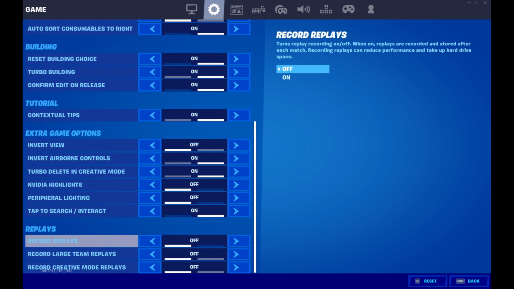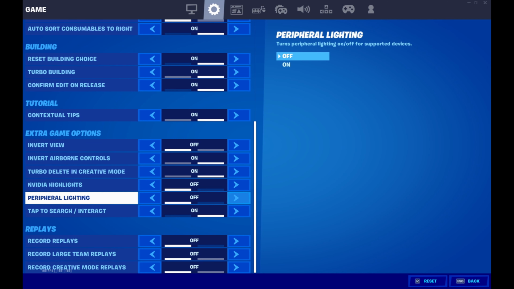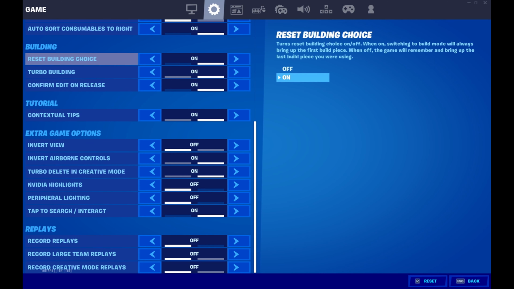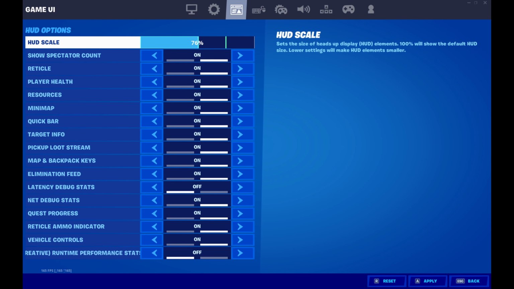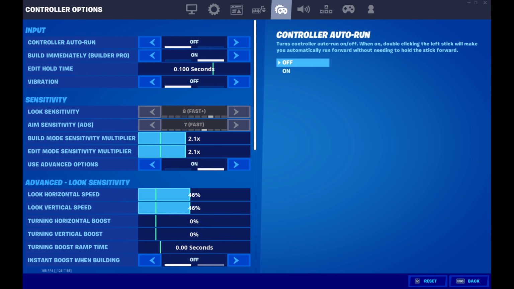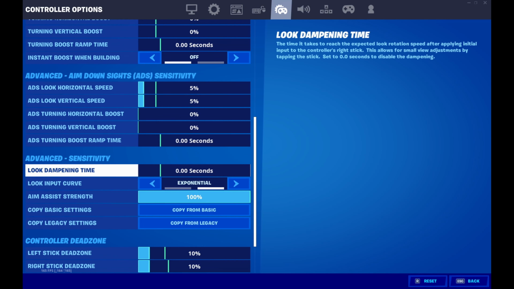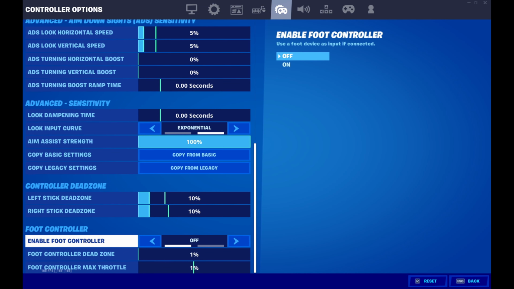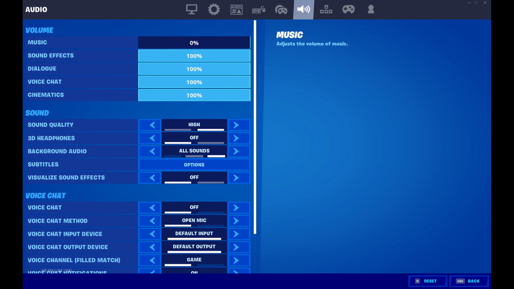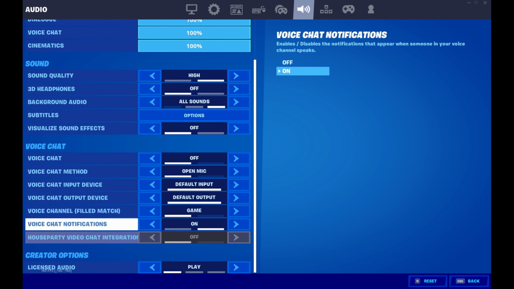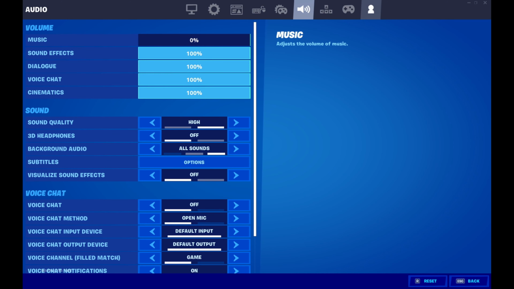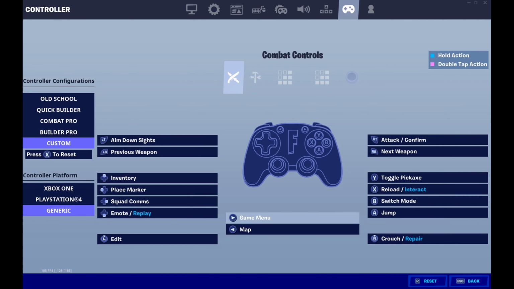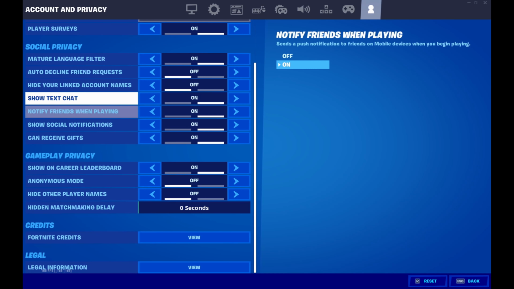Now, other settings that you can use are as follows. You can go record replays, turn that off. Peripheral lighting, you can turn that off. NVIDIA highlights, turn it off if you want. It's not a big deal though, if you're like trying to get clips. HUD scale, anything below 80 should be good. Controller settings, you want to go to enable foot controller and turn it off. Audio settings, there's nothing to really change right here. And honestly, that's about it for the Fortnite settings.